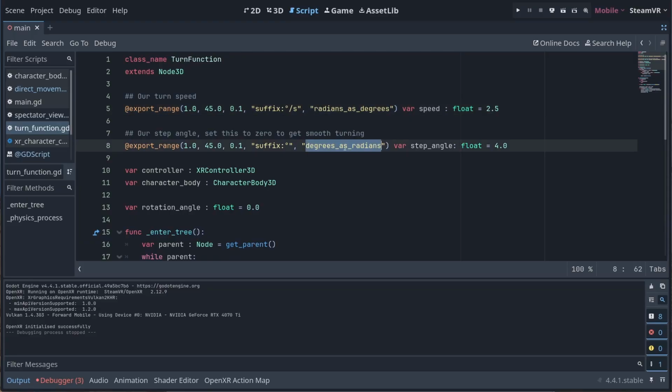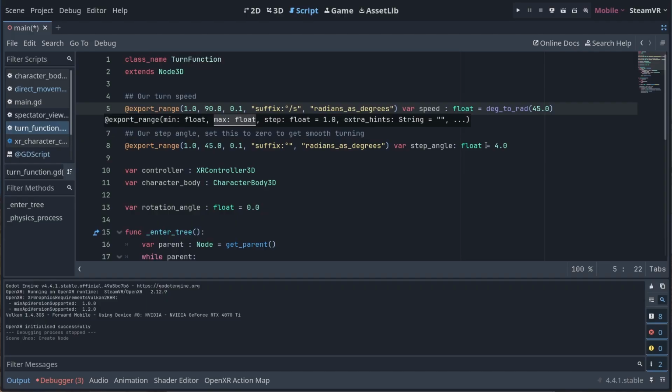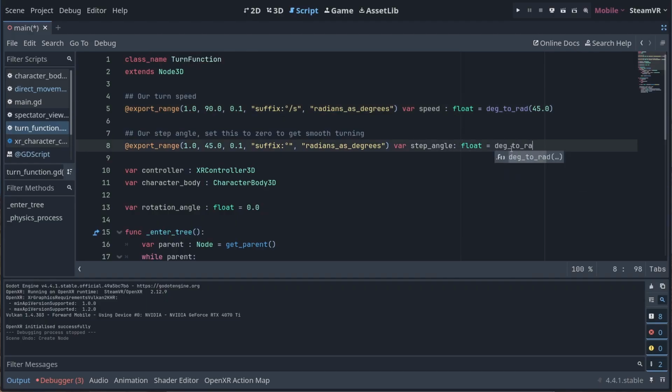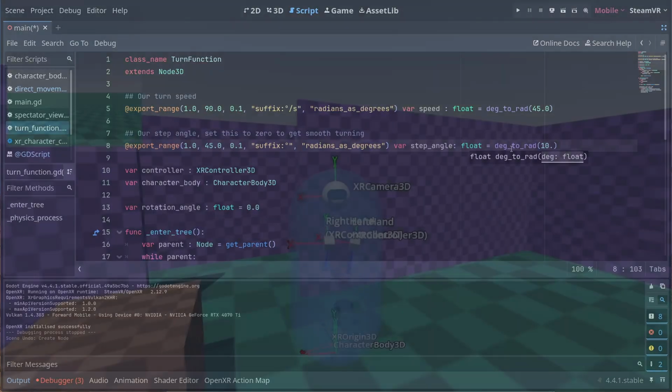Now it's time to fix up our hints. We should have used radians as degrees. This keyword means that the user can set the rotation in degrees in the property inspector, but we're actually storing radians, which is what we're using behind the scenes. We do need to specify our default values correctly. For our turn speed, we'll set it to 45 degrees per second. We'll also allow a larger range. And we set our snap angle to 10 degrees.